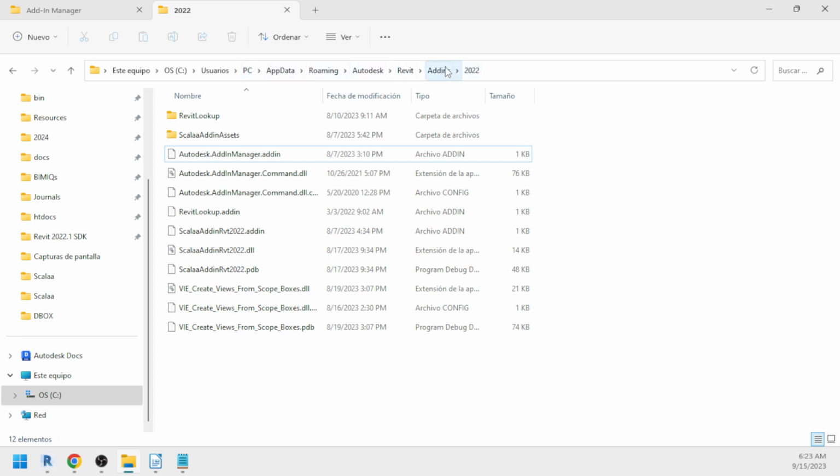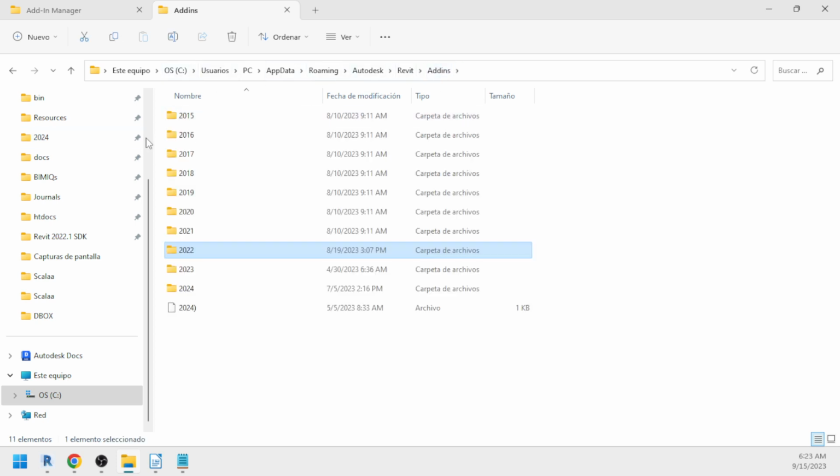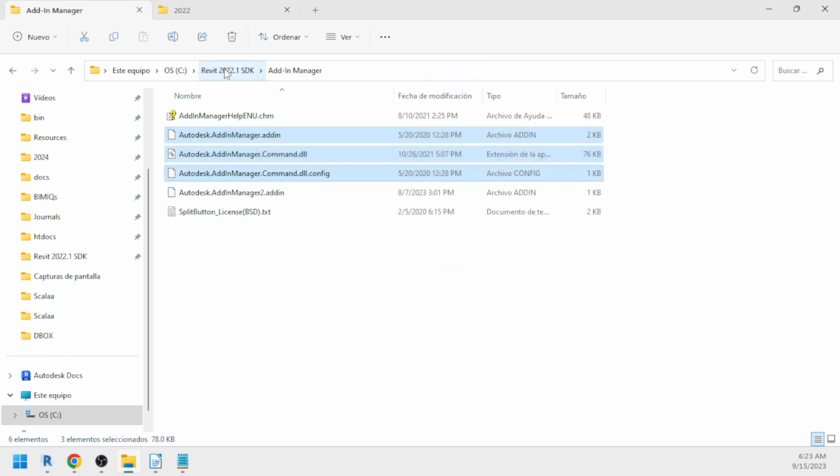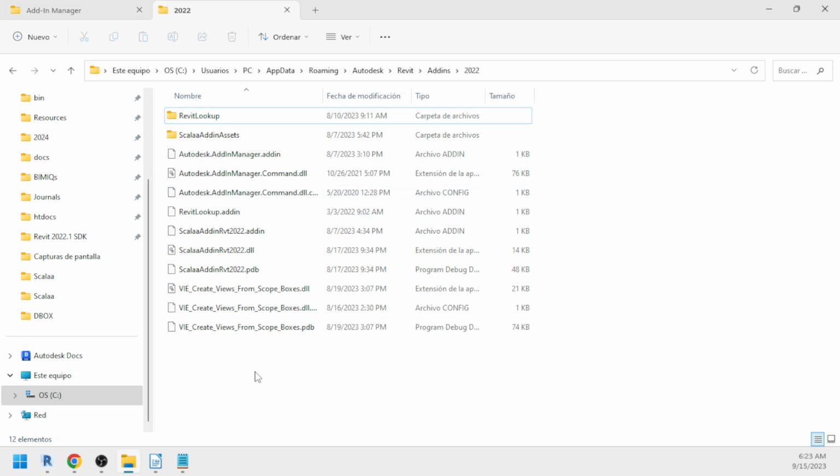Here you will reach a folder inside of this path that is called Addins, and there you will have all the possible versions of Revit. You're going to move to the one that you want to use and paste there. If you are in year 22, you need the SDK of year 22. So you copy these three files, and here you will have already installed the Addin Manager. So that's what I do actually.